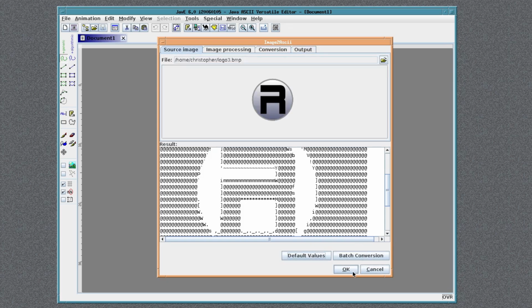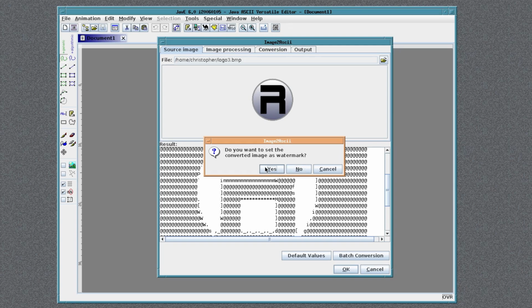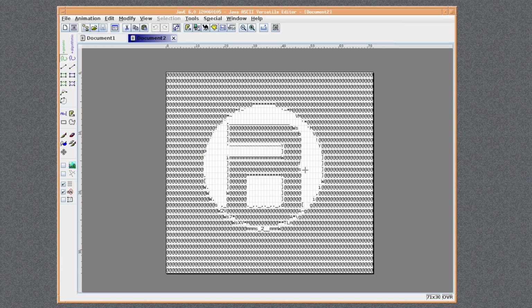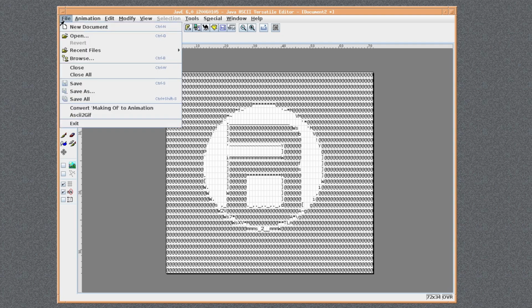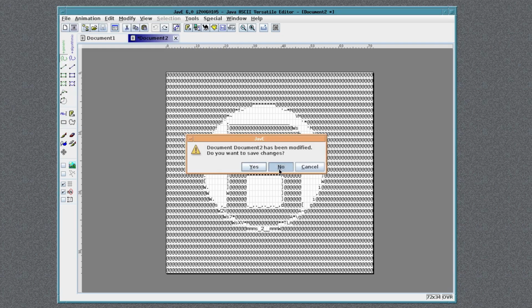I don't want to change it. Watermark? No, I don't think so. But I'll mess around with that later, I think. So there's the newly altered image. A bit more prominent, I think, with the dithering on. And it's fully editable, so you could tweak it a little bit more if you want to do that before you present it wherever you want to put the ASCII image. Just close that. I don't want to save.